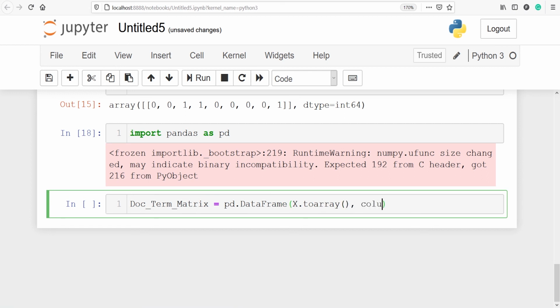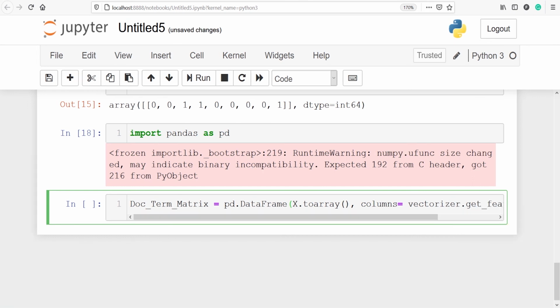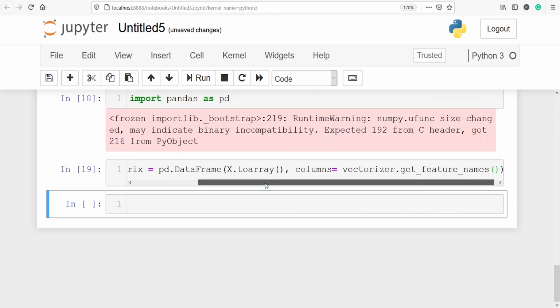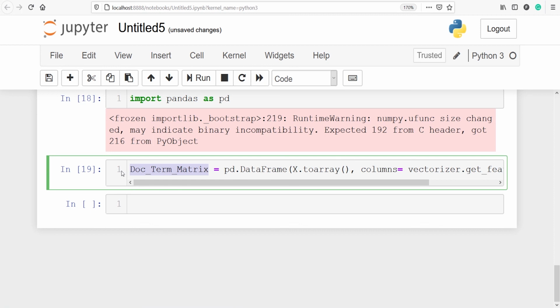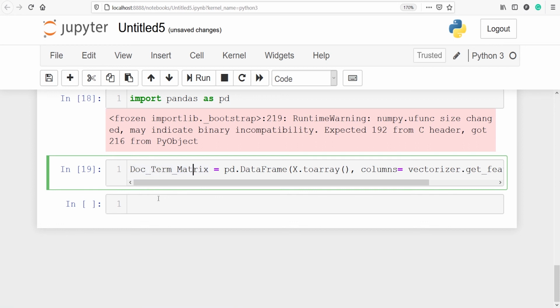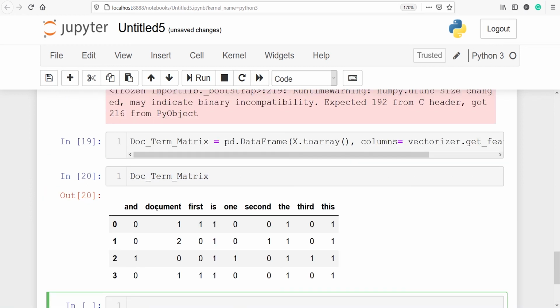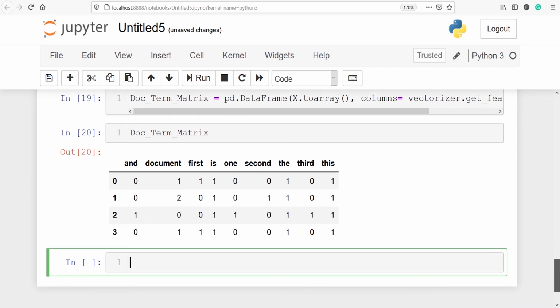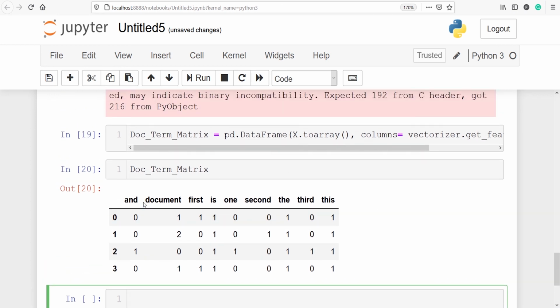and here the column names will be. To get the column names we will call our object vectorizer, and from this we will call the method get_feature_names. This will give us the column names. Let's execute our code. Let's print our variable document_term_matrix. In the output you can see we got a nice data frame of our features, and these are the features: document, first, is, one, second, the, third. All these are feature names.